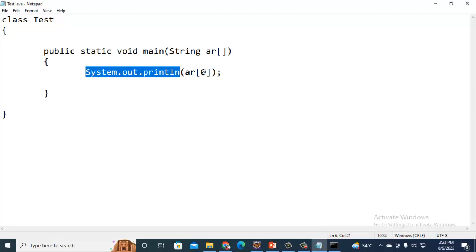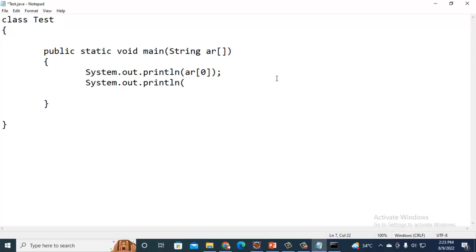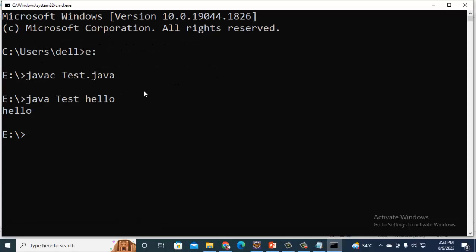print that first input which I provide, because here I am giving ar[0]. Now I want to print the second value and give a second input. ar, the second index of the array is 1, and I want to print the value of this second index. Save it, come to the command prompt, compile it again. Compiled successfully, run this.